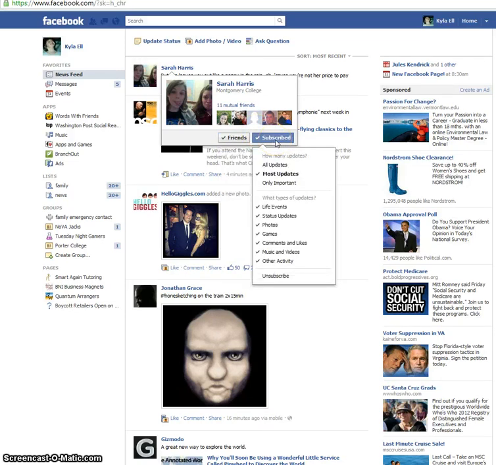But over here where it says subscribed, we can see, do I want all of her updates no matter what they are? Most of her updates? Only the important ones? And how does Facebook know they're important? But that's you. And then of course, what types of updates. So if you don't want game updates from people, for example, there's someone who's playing a lot of Farm City or Mafiaville or whatever it is, you can uncheck this and then you won't get any updates about the games that Sarah Harris is playing or anyone else.